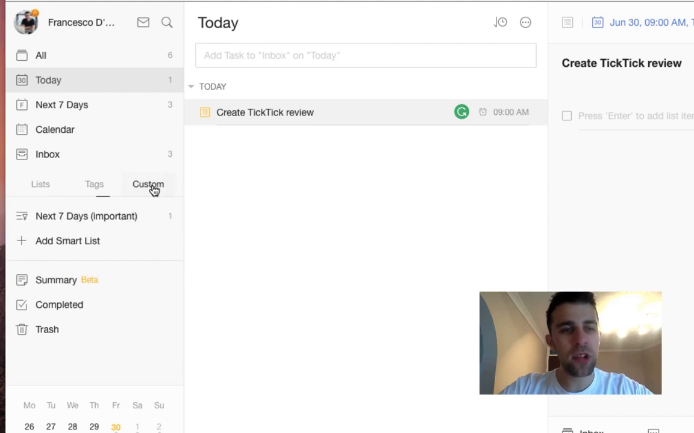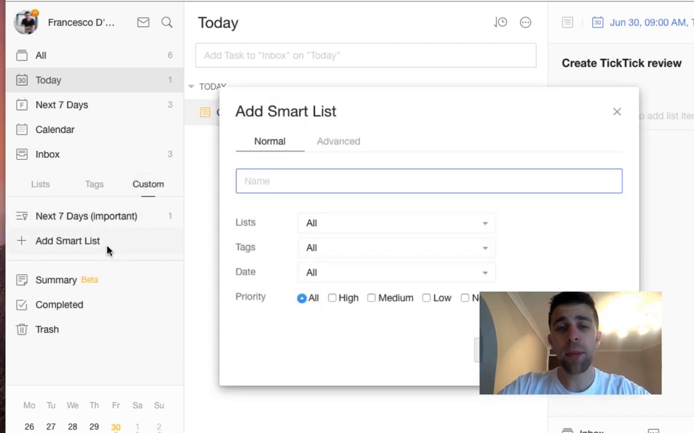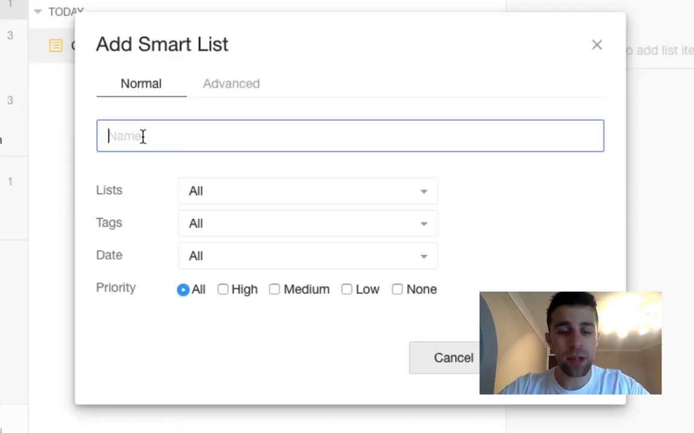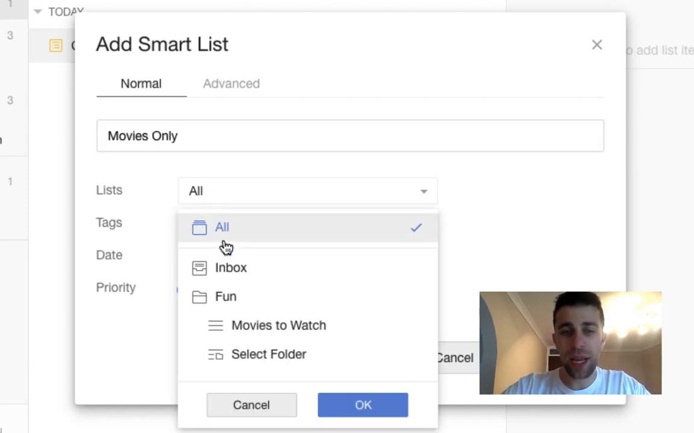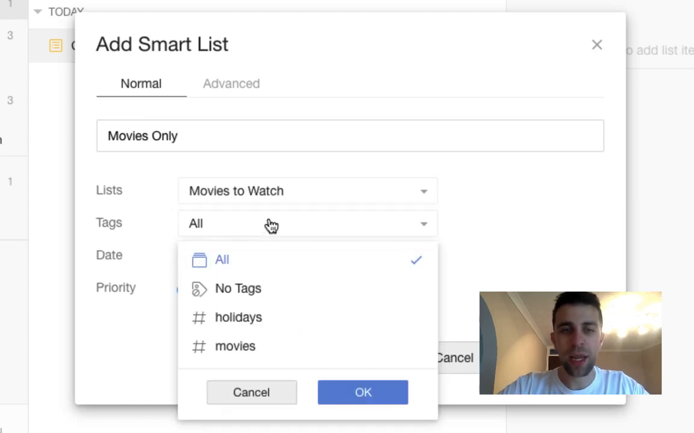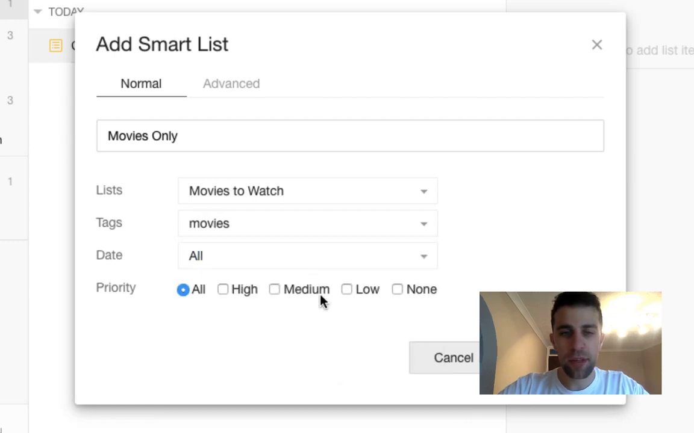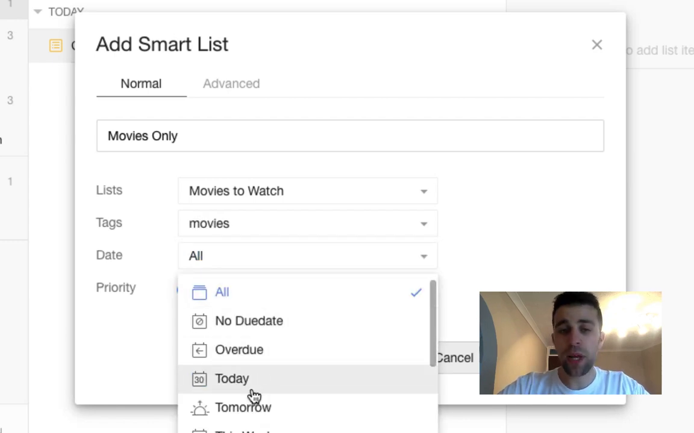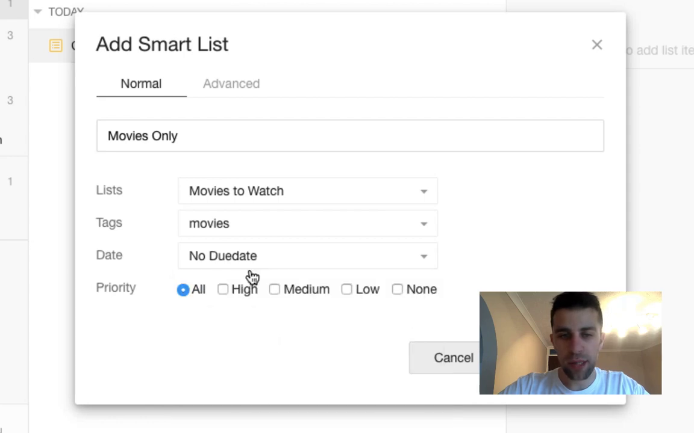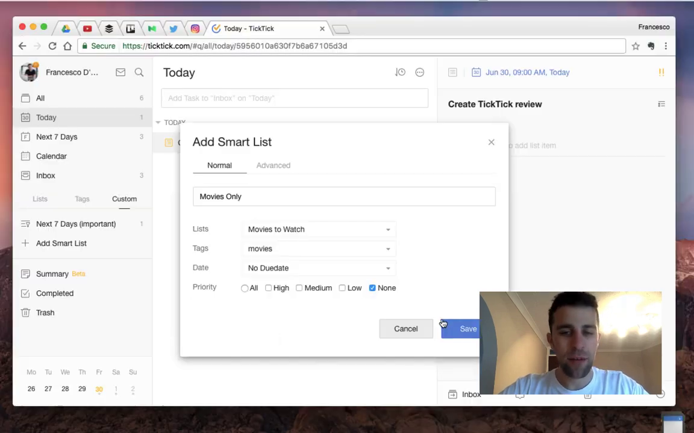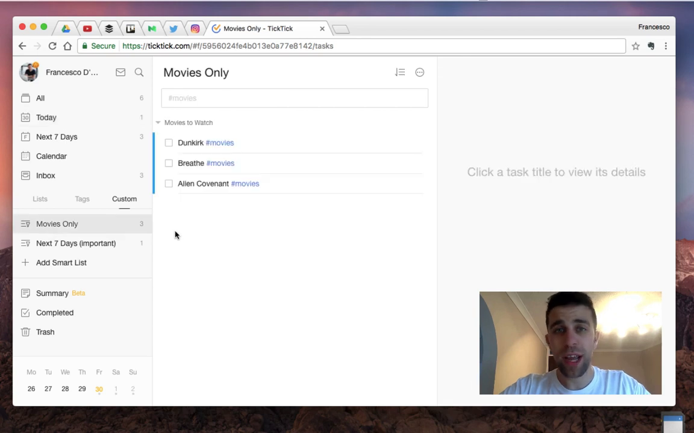So if I go over to custom as well, obviously the new thing that you have is a smart list. Now a smart list is pretty easy to set up, and you can name it. So for example, if I wanted to name this movies only, all you would do is correlate it to list, however many lists you like. Tags, I want to attach it to the movies tag, and dates. So I want it only for no overdue dates. And I can also assign it to a priority level. If I click save, this becomes a smart list.